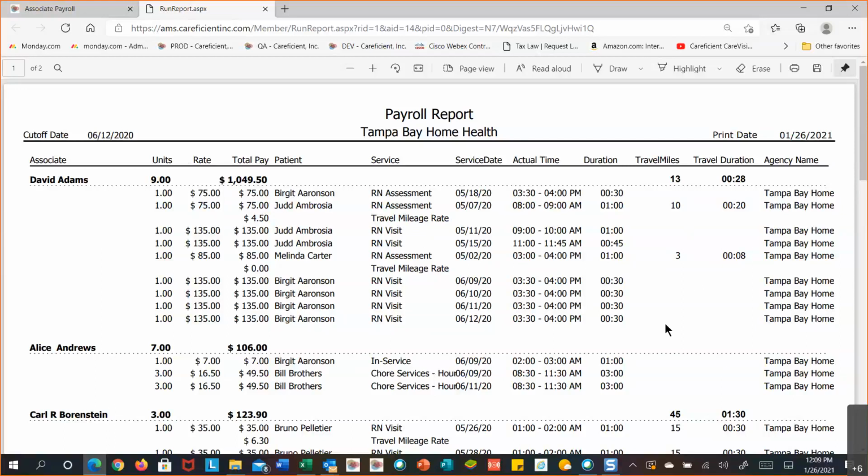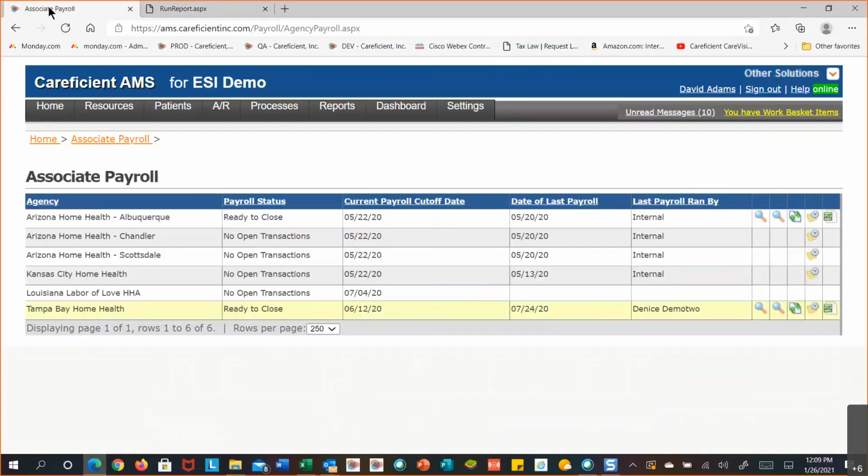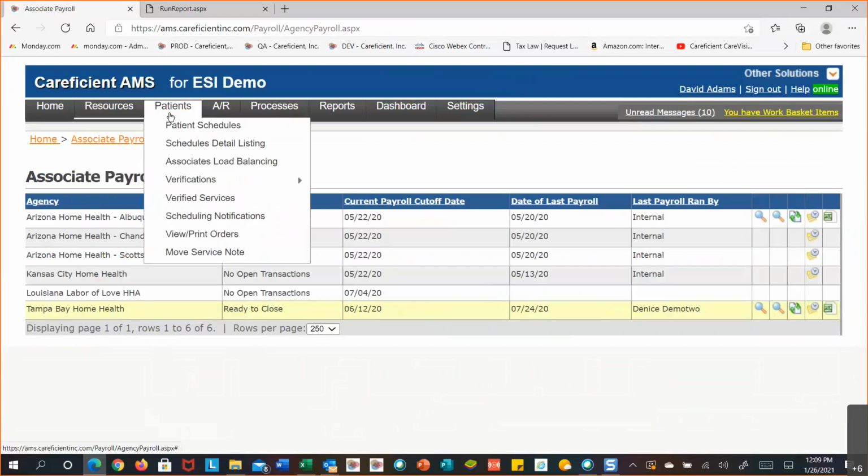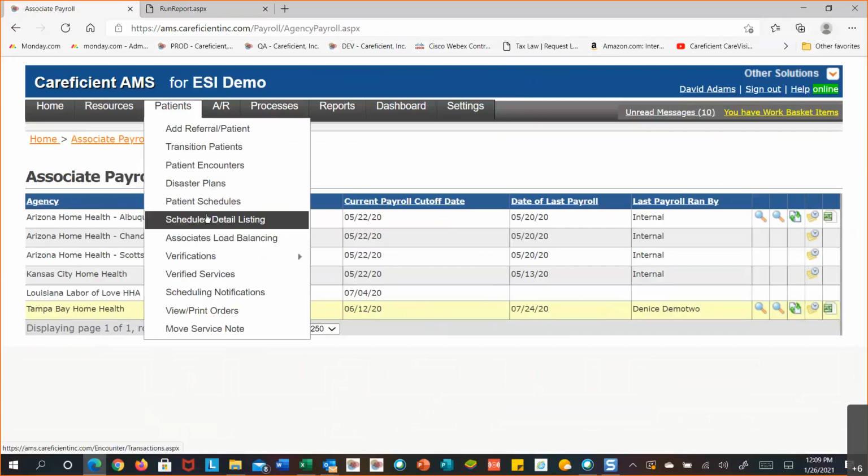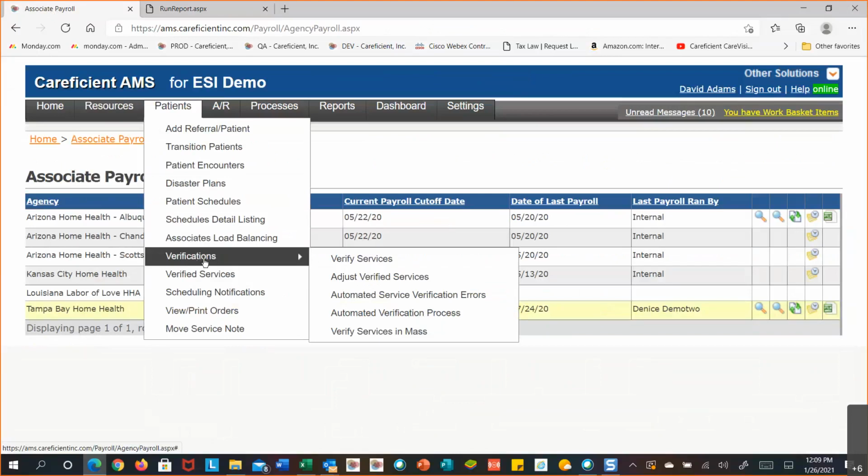Okay, now if you are looking at this report and you know services should have been verified and you don't see them on the report, then you're going to want to go, and I'll take you the path real quick. You're going to want to go to your patients menu, your verifications option, and the verify services option. So you'll be looking for the services that you need to verify, and then you'll verify those services. So that allows you to find and verify services.